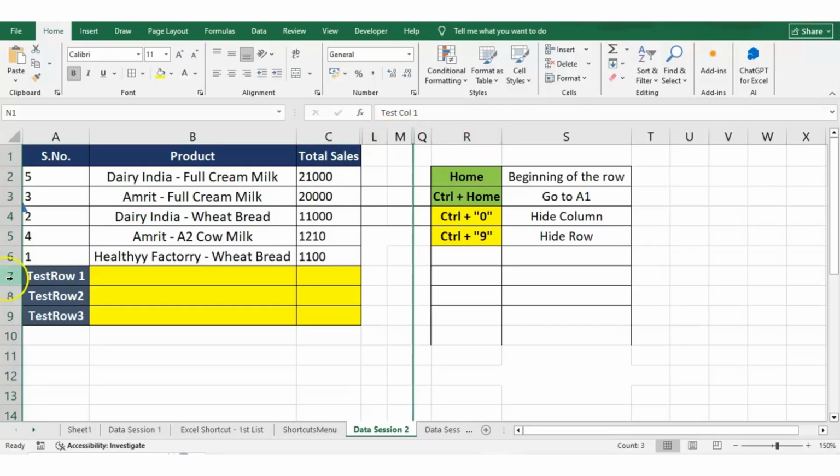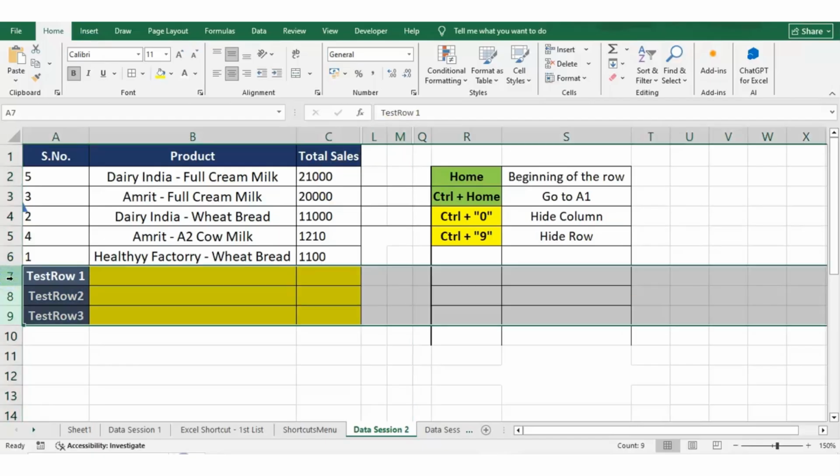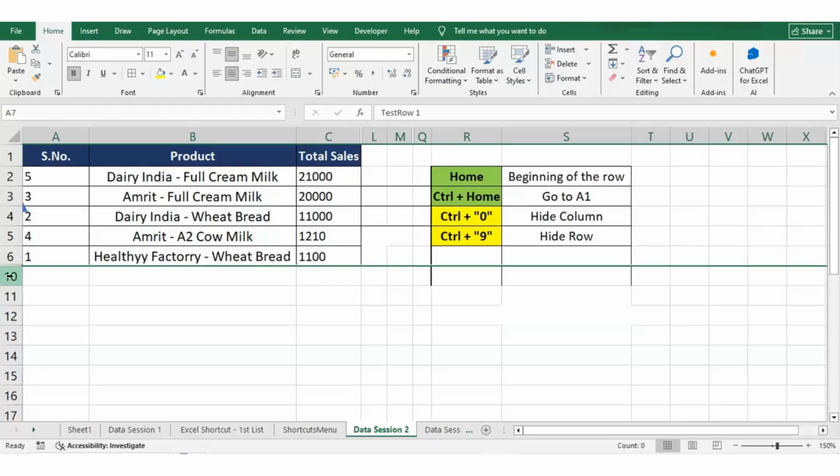On similar lines, if I select the rows that we want to hide and press Control 9, we can see that the rows that we selected are hidden now and are not visible to the Excel user.